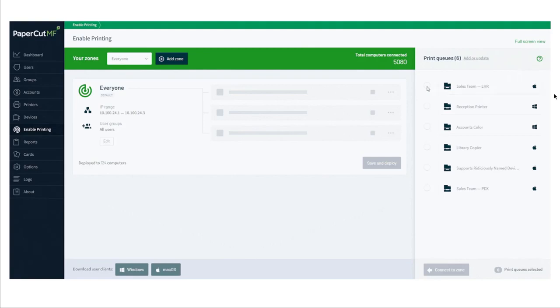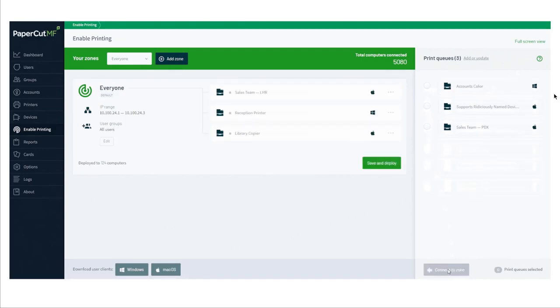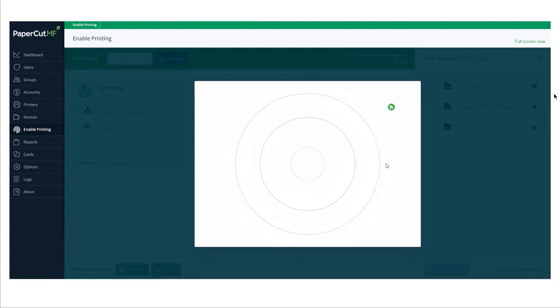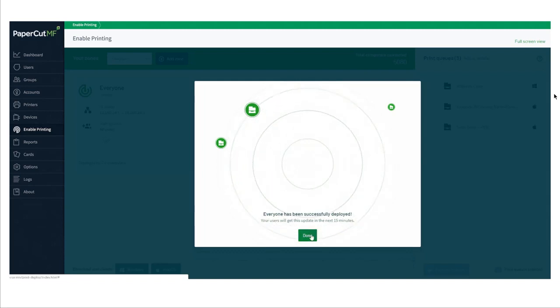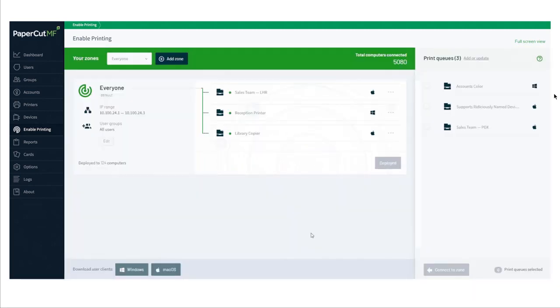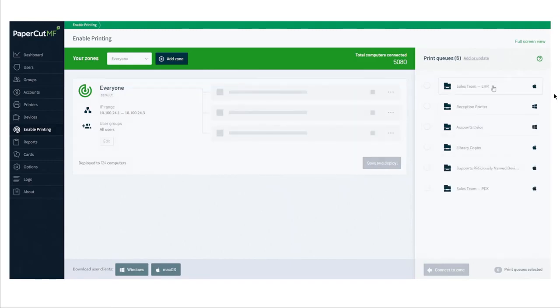All right, so here's the admin interface. On the right-hand side, you can see all your print queues. So assume you've already cloned your reference computer. All you do is connect it to your zone, hit save and deploy, and then roughly in 15 minutes, all those queues will be pushed out to all your end users. Once you click done, you'll see at the bottom, you can download your end user client for Windows and Mac.